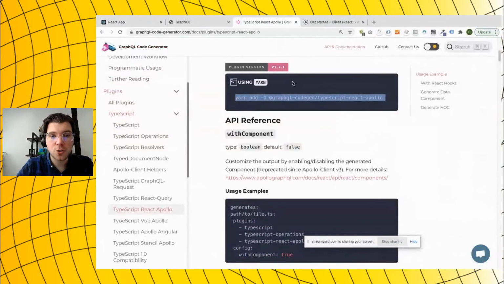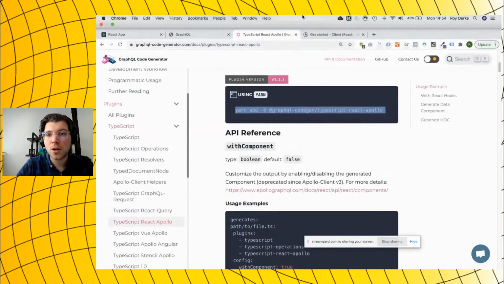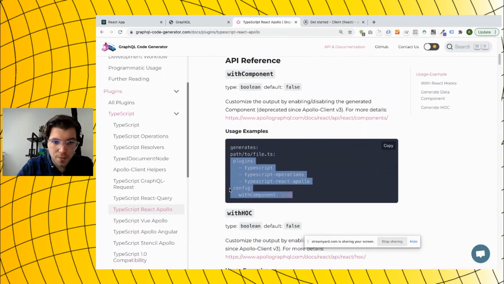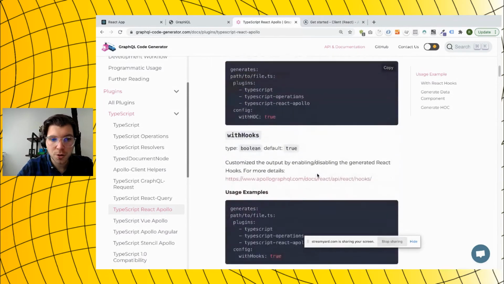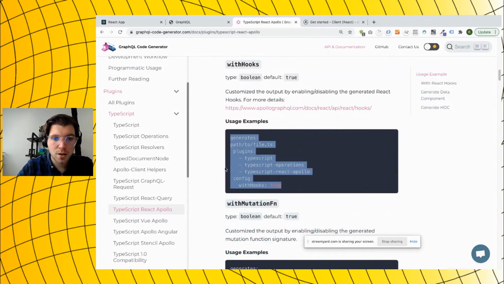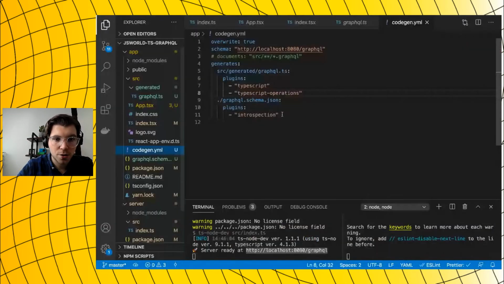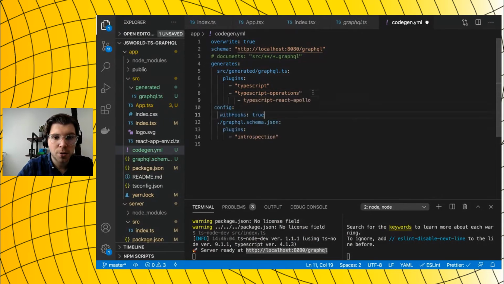What you're actually going to do is use GraphQL code generator together with this to create the type definitions at once. So let me find TypeScript React Apollo. And we're not going to use withComponent, we're going to use hooks. So actually, we're going to add this one in our YAML file. In the plugins, just going to extend the plugins. Yeah, so it generates config, add the plugins at the bottom.